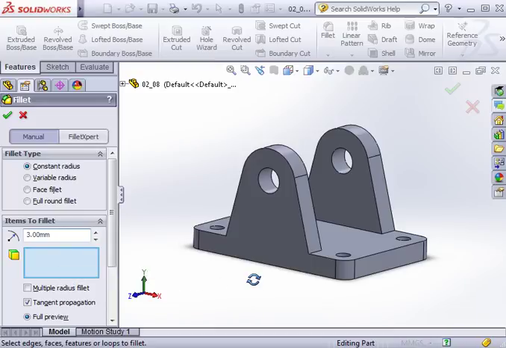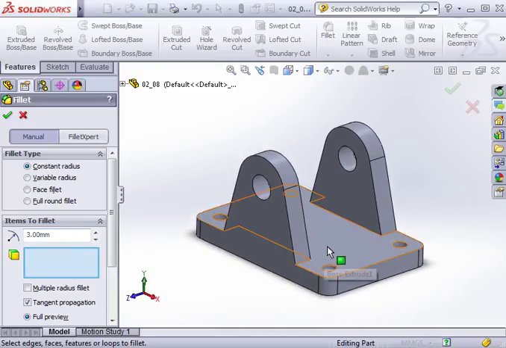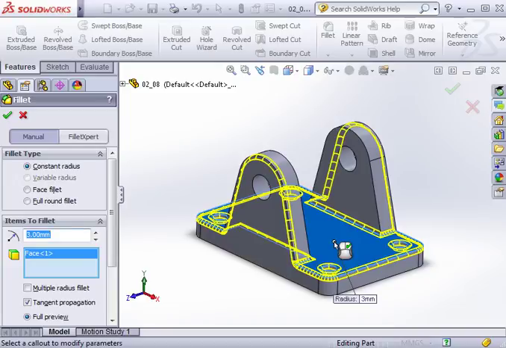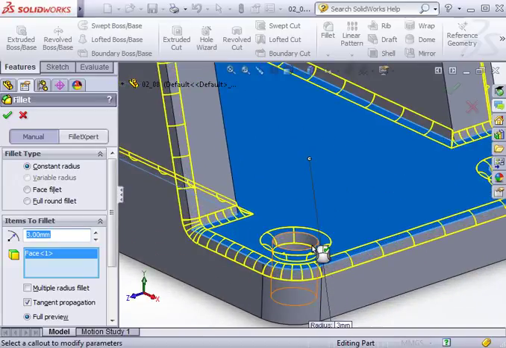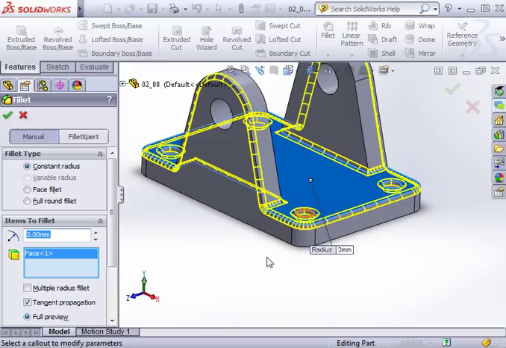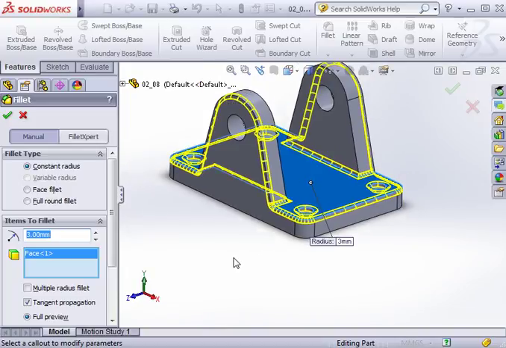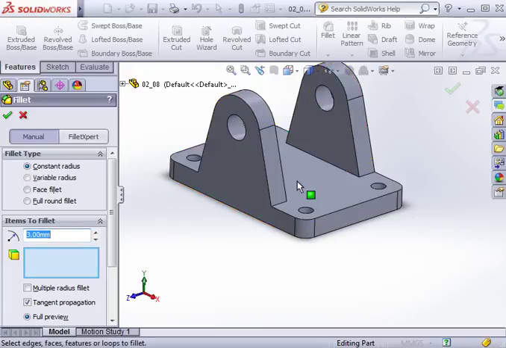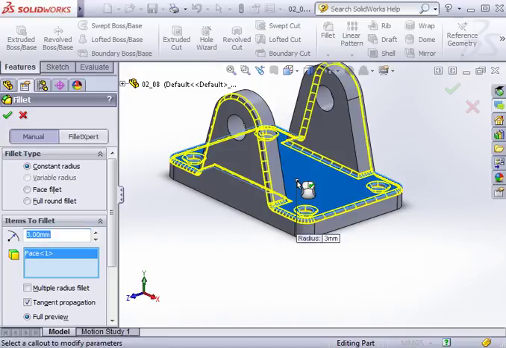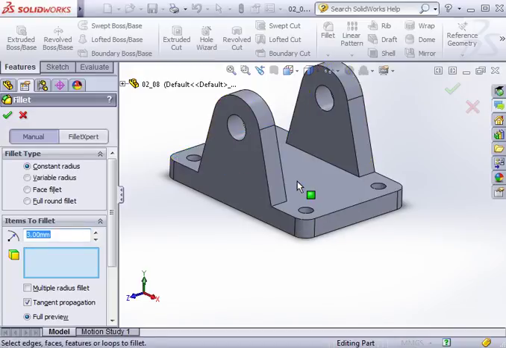Instead of choosing the outer edges of the model, notice that if I select this top face of the model here, SOLIDWORKS selects all of the edges that are adjacent to it. Unfortunately, that includes these circular edges here, which I don't want to fillet. So instead of selecting the face, I'll select the edges around the model instead. To remove the face from the selection window, I can highlight it and press Delete on the keyboard. But another way to do this is simply by clicking it again in the graphics area. By clicking it in the graphics area, you can toggle it in and out of the selection window.